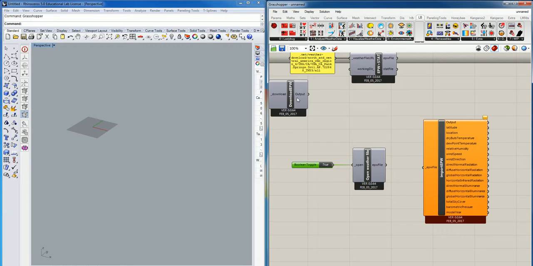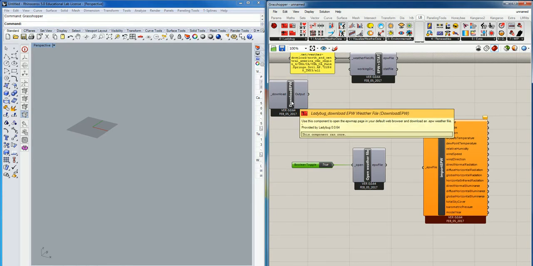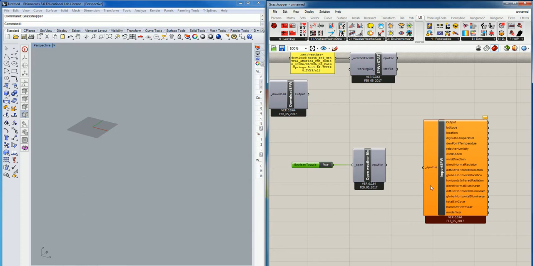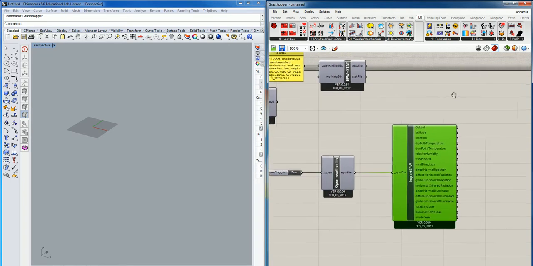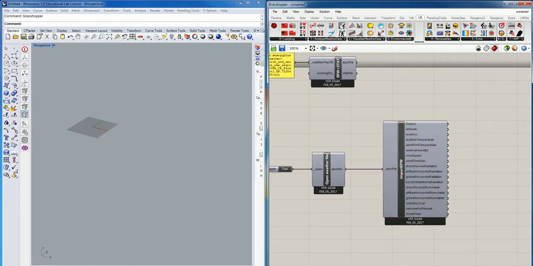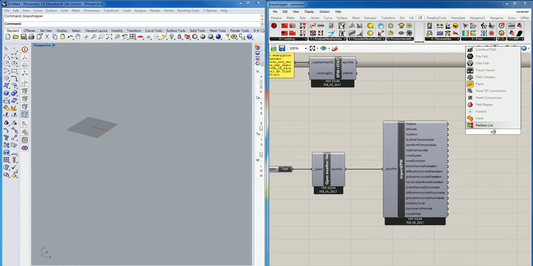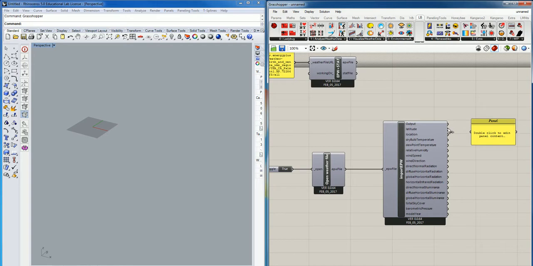All right. The download EPW file is no longer downloading files. It's basically giving you a link. There is a way to download them, but it doesn't work the way it used to. So I'll go ahead and connect this up, and now you'll see that I have a functioning sort of version of Ladybug, and I can drop a panel, and you'll see that I have the same things that I had before. So for latitude, drop it in there, and it gives you 33.83.